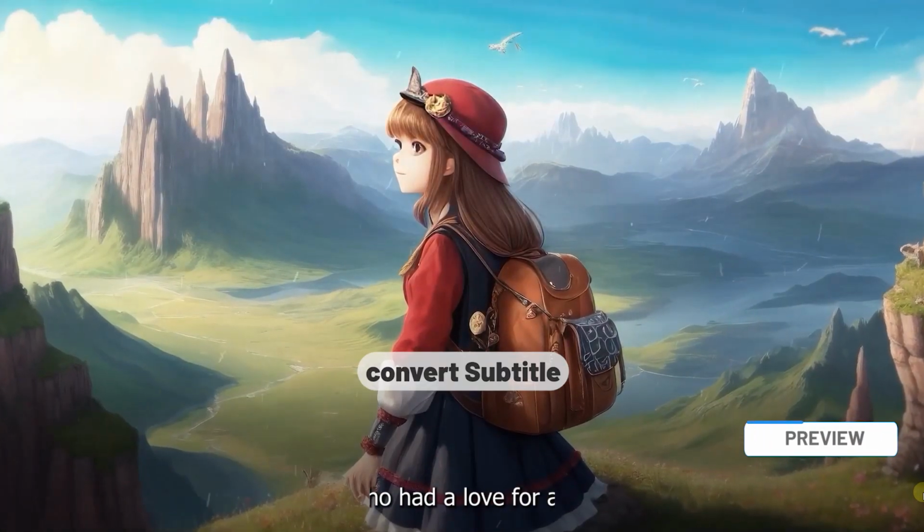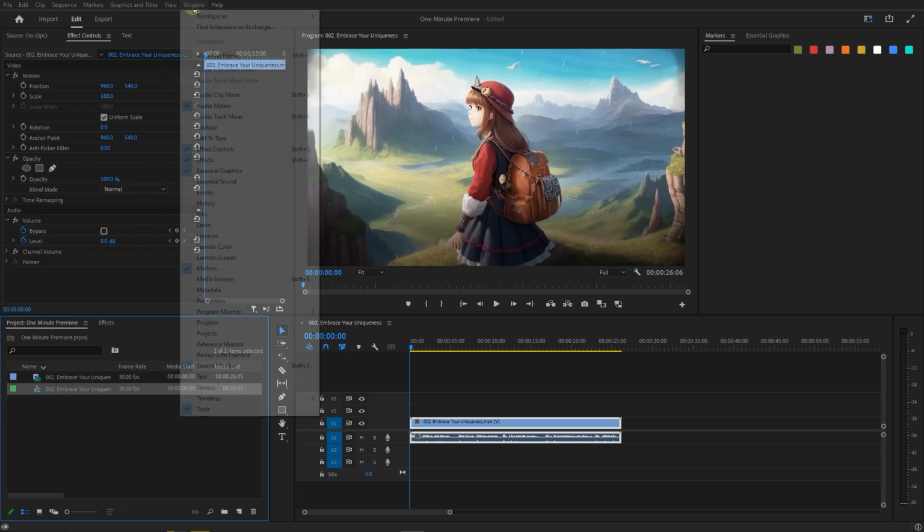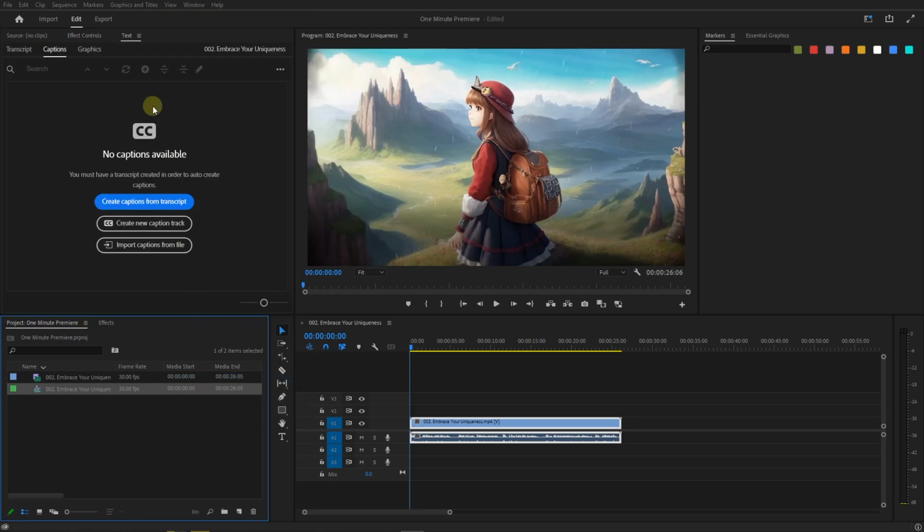How to convert subtitle to text in Premiere Pro. Select the sequence in the project panel, then from Window menu select Text. In the Text panel, click on Create Captions from Transcript button.